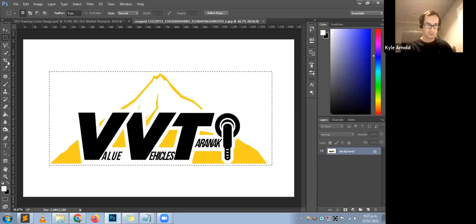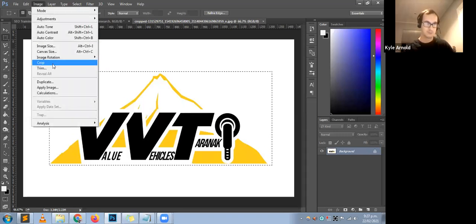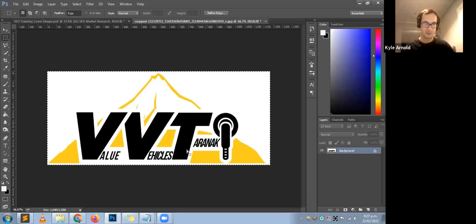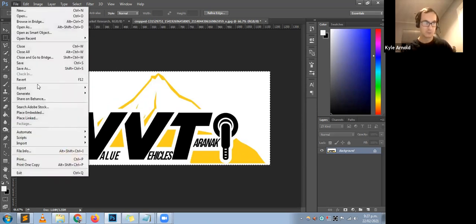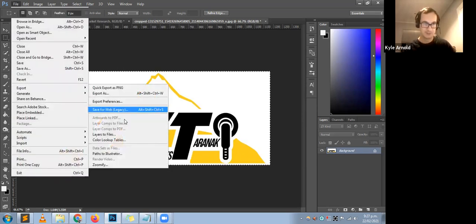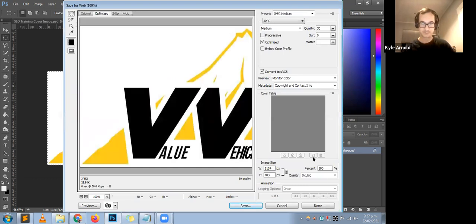Okay, so we got that, more or less: image, crop, and then removing some of the space that's not really needed. Then export, save for web, and you can pretty much size it however you like. Logos are generally not that big, so for the width we could probably get away with something like even just 300.